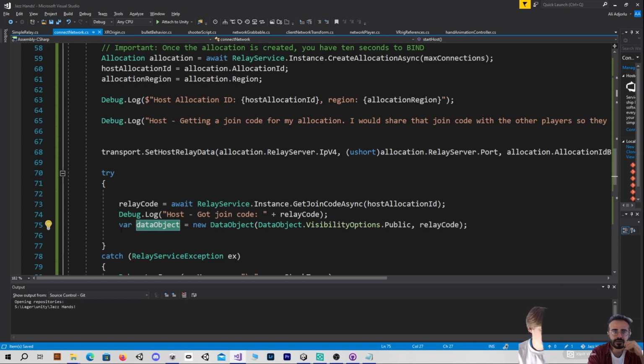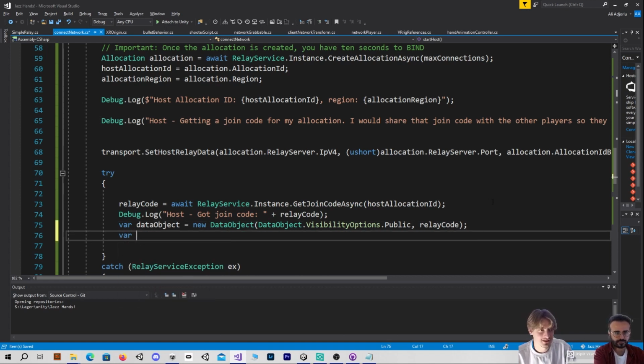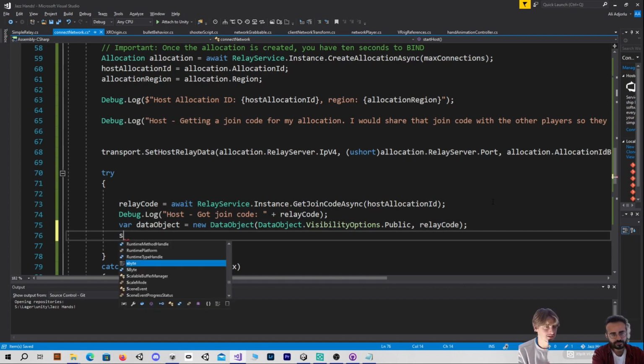So your client will have access to this and can get the relay code. Because we're making it public, we can read this data object, and anyone that joins our lobby can read the relay code and join that server. So with this data object, we're going to create a variable that's going to hold a data object, and given a string, it's going to retrieve our data object.